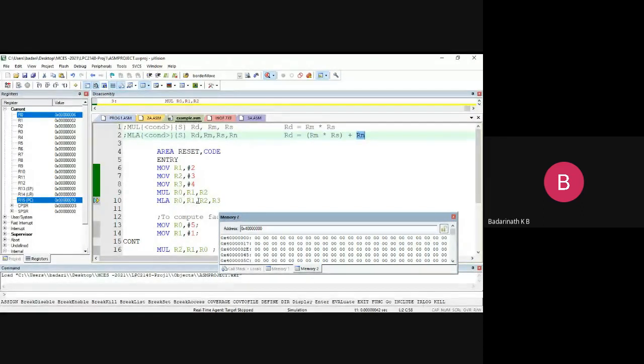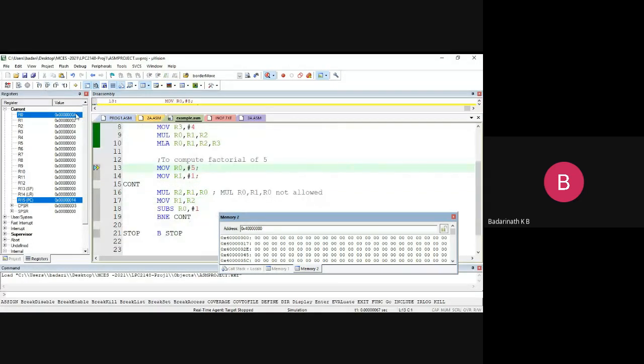Again, I'm performing another operation. What will MLA do? Multiply R1 and R2, in this case 2 and 3, which becomes 6. Then it will add R3. R3 is 4, so 6 plus 4 is 10. So A, which is 10, should be the answer in the register. I'll execute that instruction. You got 10. That's how the MLA instruction works.